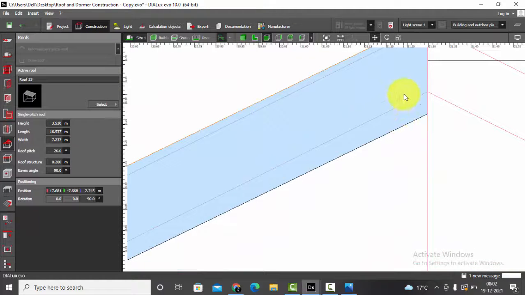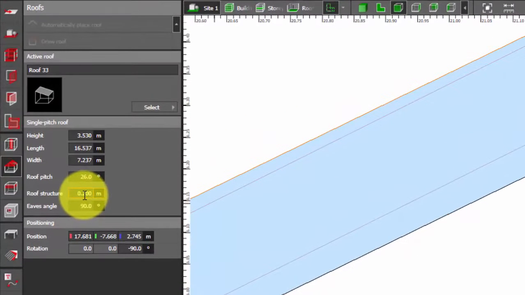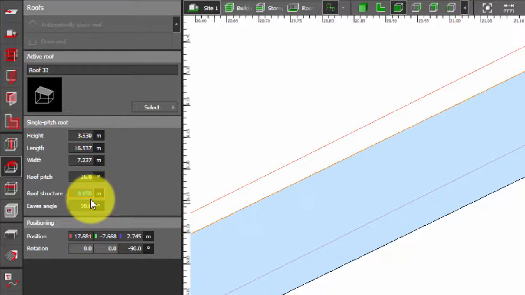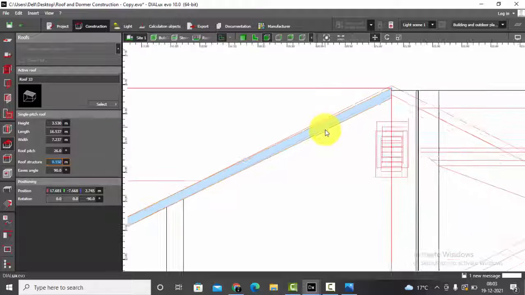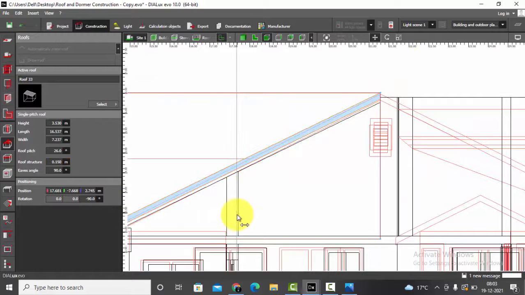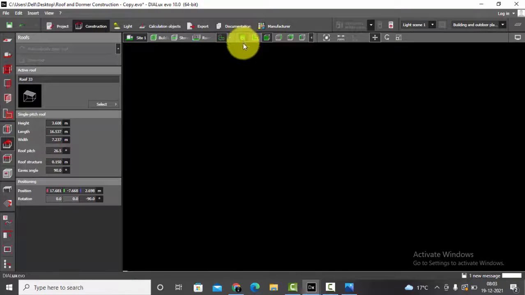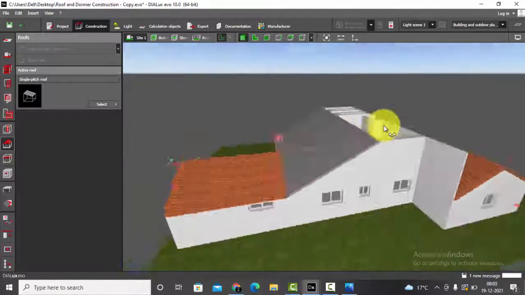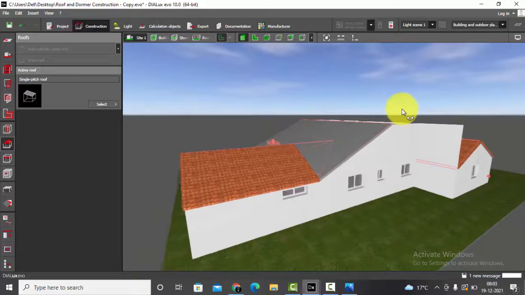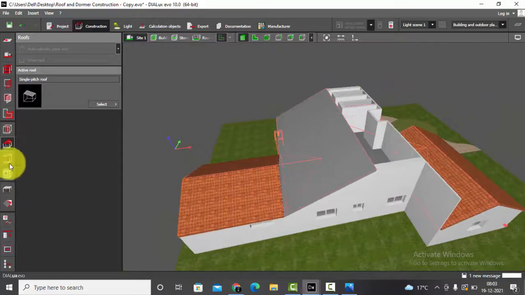So if you see here, the roof is only till here, but my roof in the Dialux is slightly bigger than the AutoCAD roof. If you want to reduce the size of the roof, you can go to the roof structure. Now at this 0.2, I can make it 0.15. Okay, and then move it. Done. Perfect. Now here the roof pitch is 26.5. So this is how it's going to look. Perfect. We are going to add the texture.